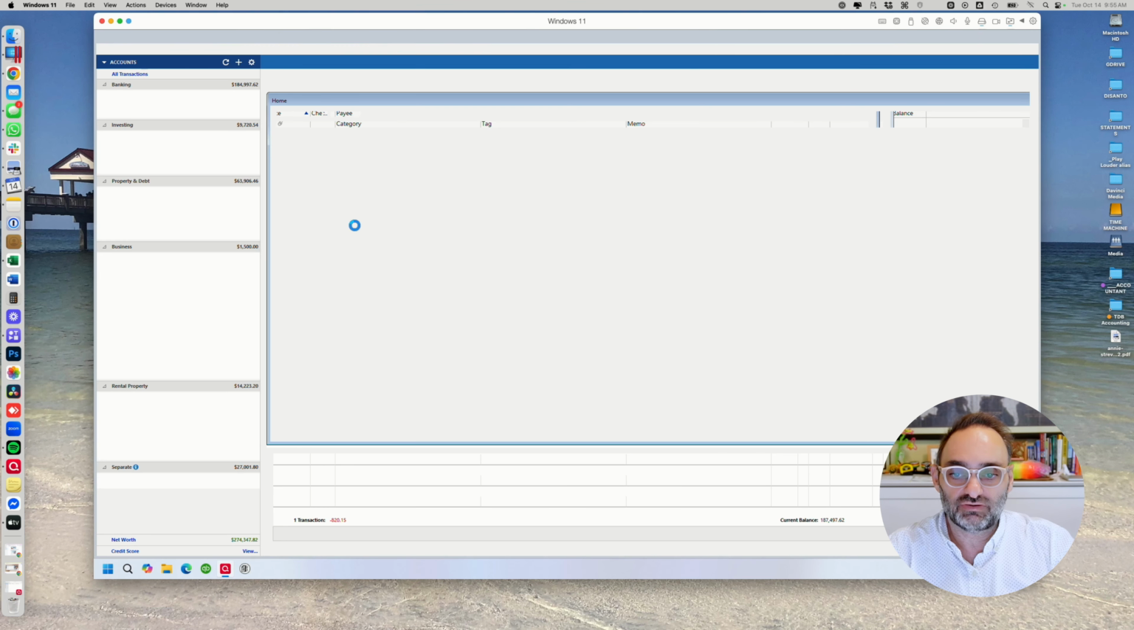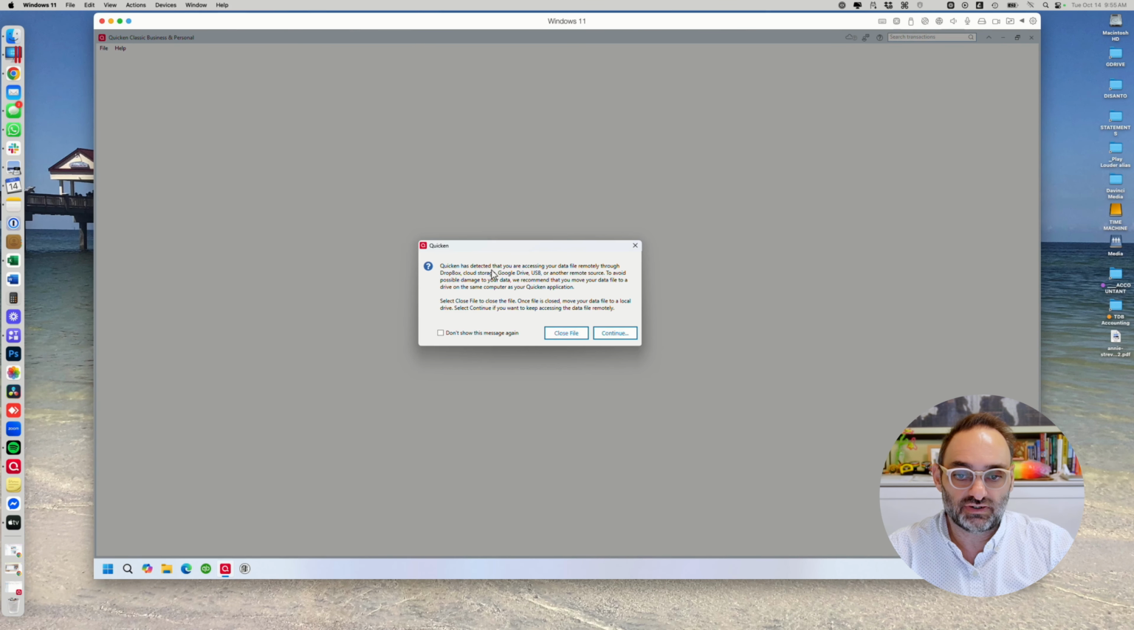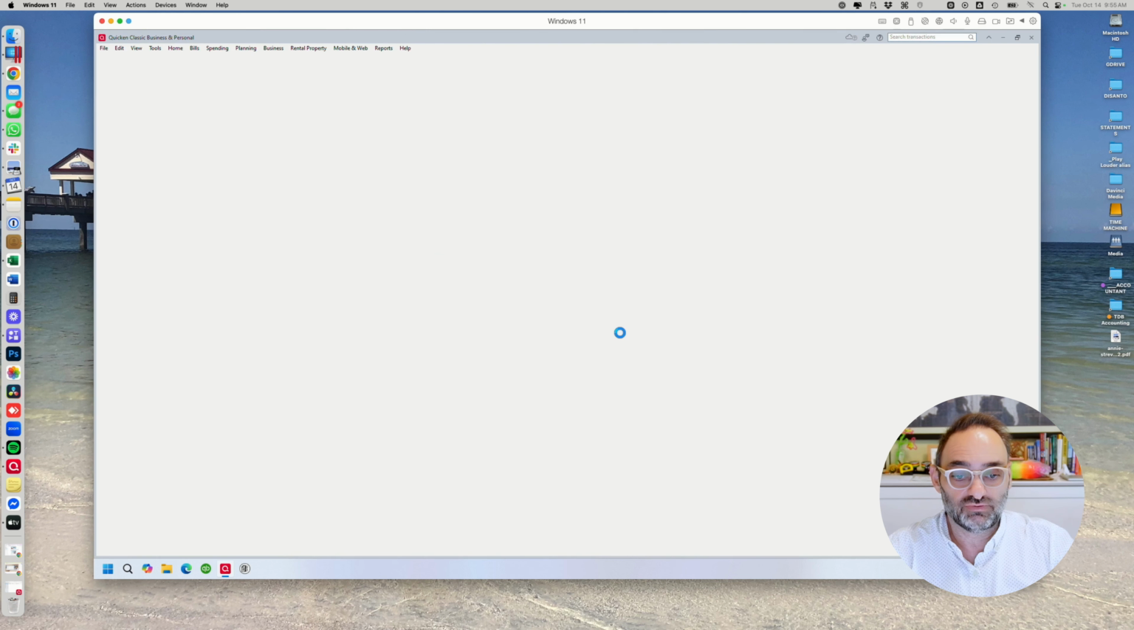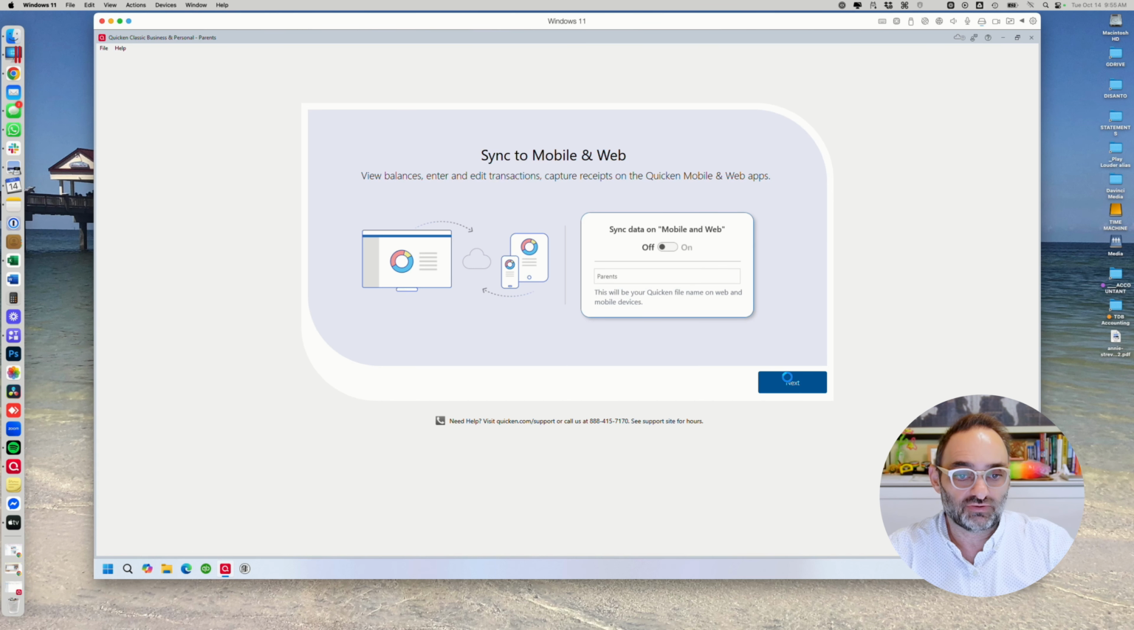Okay. Quicken now is going to create a new file here. Oh, and look, it's saying, hey, it looks like you're saving this on Dropbox. We don't like that. But I'm going to say, I don't care. I'm going to do it anyway. It's going to take you through this process, and then you're going to have a new database file.